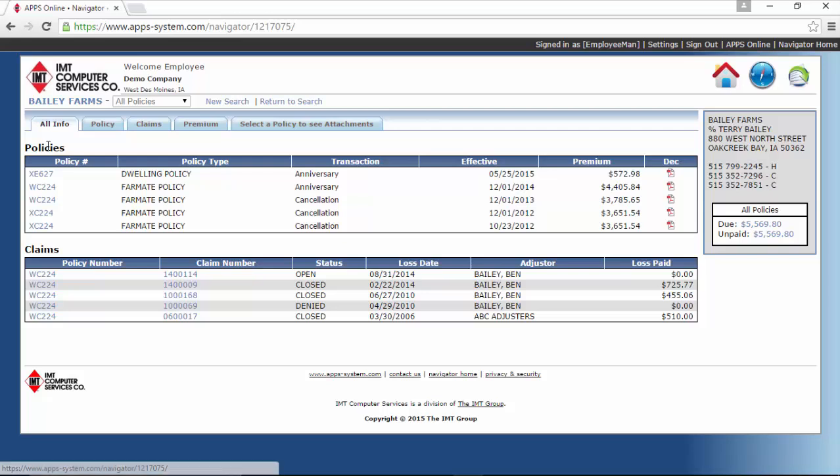At the top of the page, you're going to see all the policies that Bailey Farms has with your mutual. At the bottom of the page, you'll see all of the claims associated with Bailey's Farms. You can see the status, loss date, adjuster associated with it, and any amount that might have been paid.